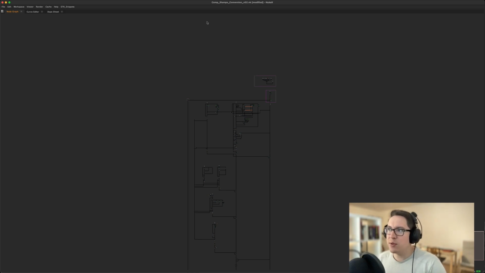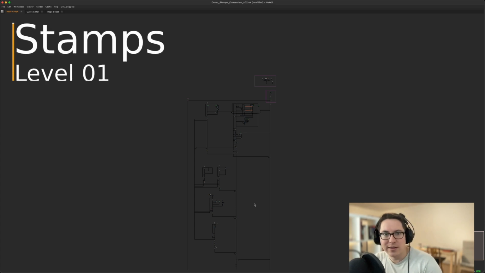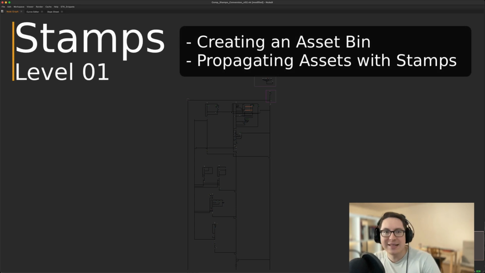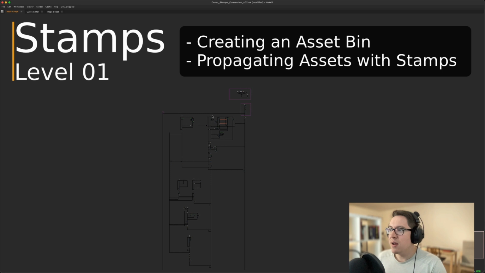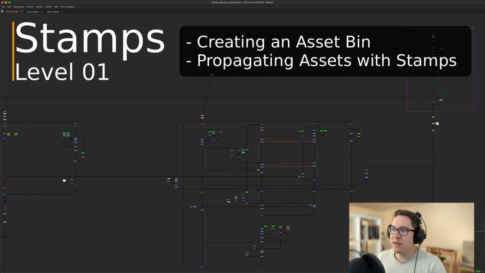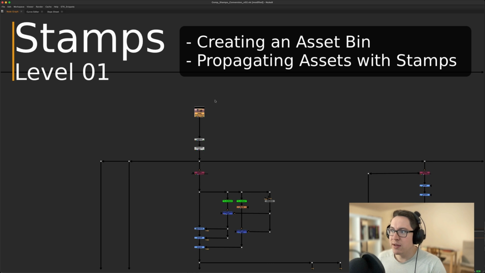So we're going to create this kind of artificial bin, and I'm going to call this level 1 stamps use. This is the most basic stamps use that you can do, and one that most people would agree is very useful, which is, if you only limit stamps to doing this, it will be very beneficial, which is basically bringing these assets up to the top and then creating a stamp, a hidden input, to bring it back down to the location.